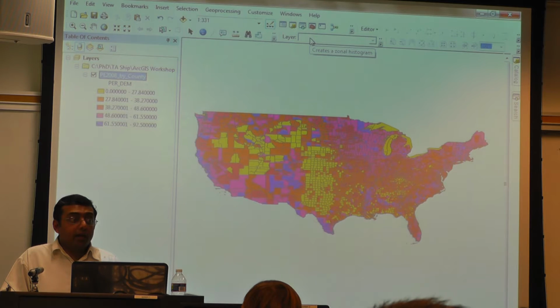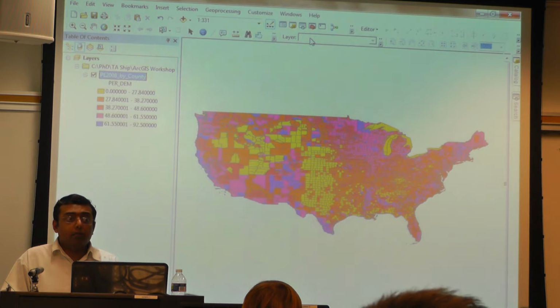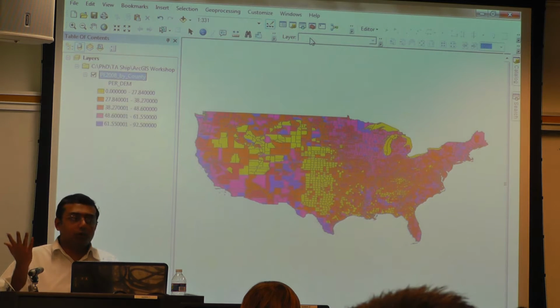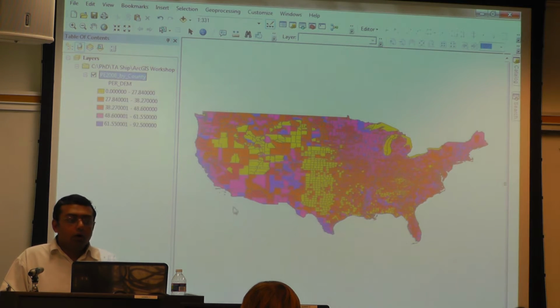Now what remains to be done is actually get this map in a nice manner. Remember, we are creating a thematic map. So in order to create a thematic map, we need a title, we need a legend, we need scale, and we need a north arrow. And other text if you want to put it, right? So in order to do all that, you want to do one thing.